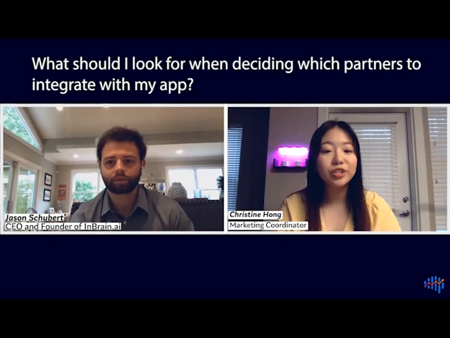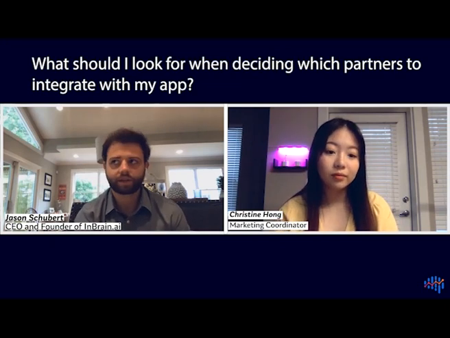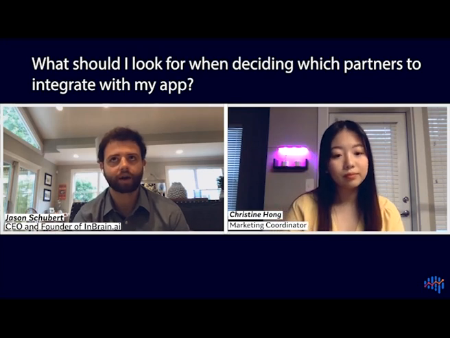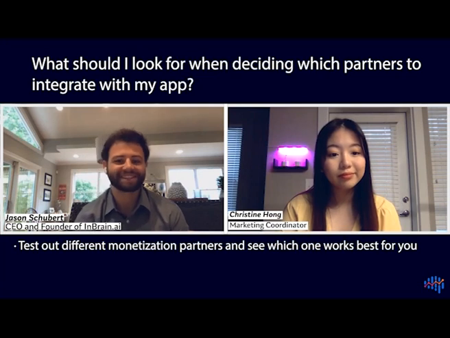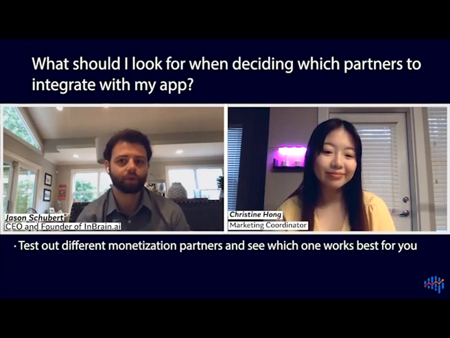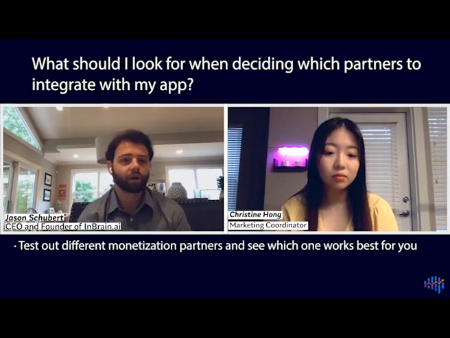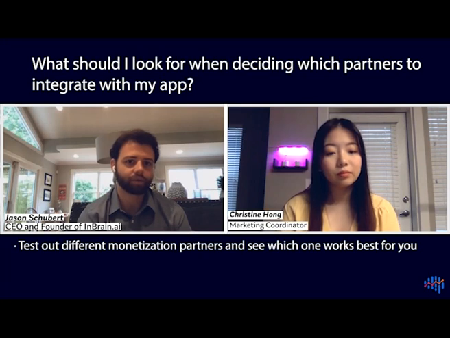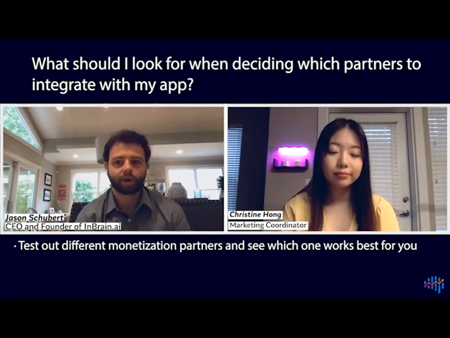Okay, cool. But so when I'm deciding which partners to integrate with my app, what should I look out for? Yeah, when you're deciding different partners, I think it always, again, kind of goes back to testing. Try a new partner, see how they do, because it's relatively easy to try a monetization partner, and if they don't perform well, then they don't have to stay in your app. You can take them out, or minimize their exposure in your app.